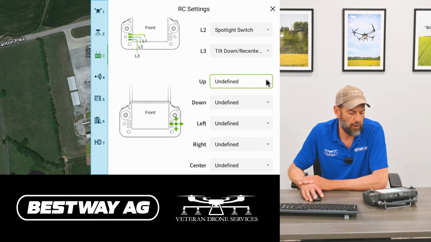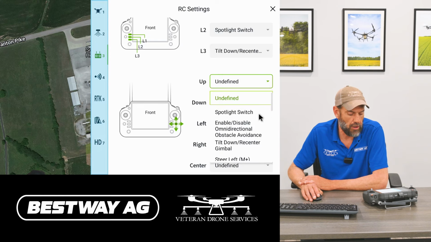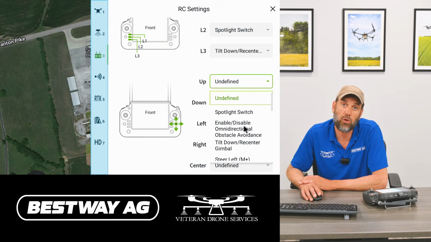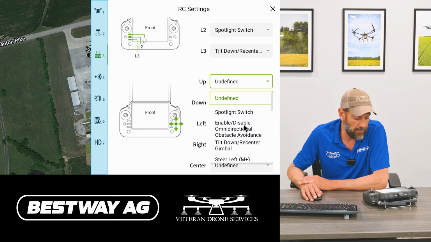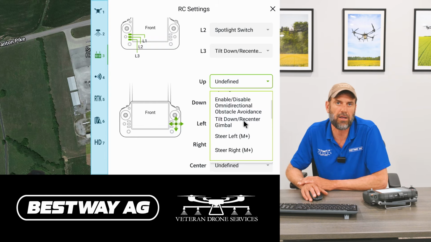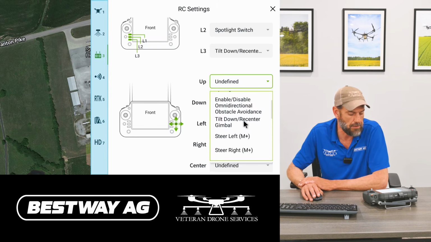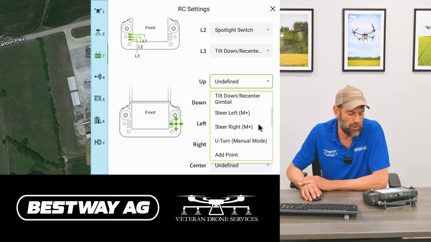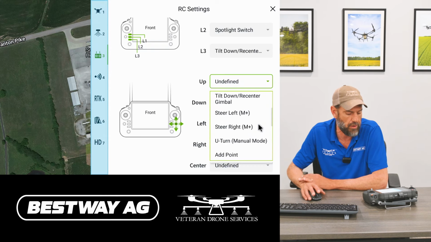If we look here at what things we can turn on, our spotlight switch, we can enable or disable our omnidirectional obstacle avoidance. I don't know why you'd want a quick key to that, but if you chose to be able to turn that off at the click of a button, you could. Tilt down or recenter the gimbal, that's one a lot of people use, and that's why it comes as a factory default on your L3 button. But if you wanted to move it, you were able to do that. We do have steer left and right in manual plus mode. We also have U-turn in manual mode. So now you're in manual mode, you can just U-turn it right around.